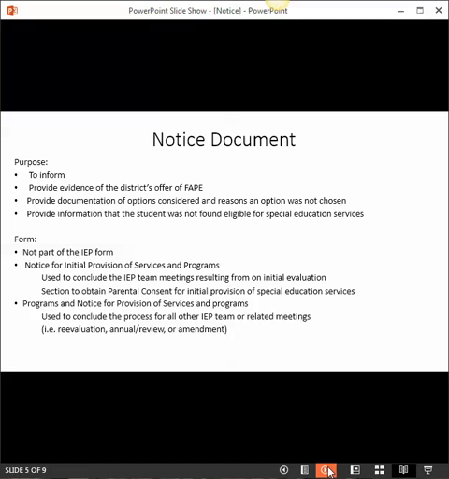The purpose of the notice document is to inform, provide evidence of the district's offer of FAPE, provide documentation of options considered and reasons an option was not chosen, and provide information that the student was, or was not, found eligible for special ed services. There are forms that are used to capture this information.